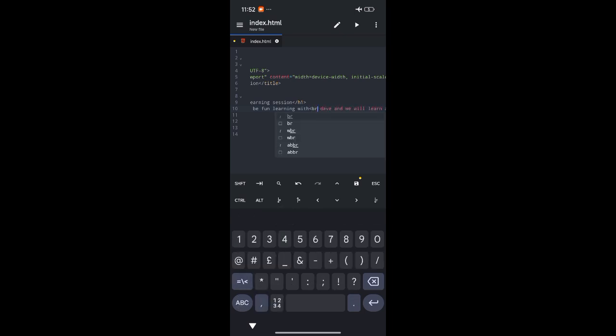BR is an empty tag. It requires no closing tag. And when I run the code, you can see it's broken again. My paragraph is broken into 2. It's going to be fun learning with Dave, and we will learn a whole lot. All right, so I've talked about container tags. They require opening and closing tags, and I talked about empty tags. They do not require closing tags.